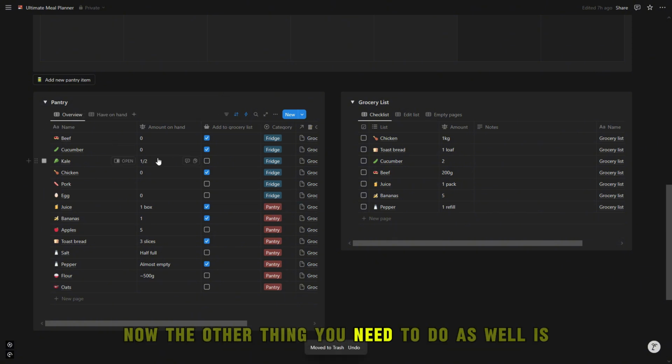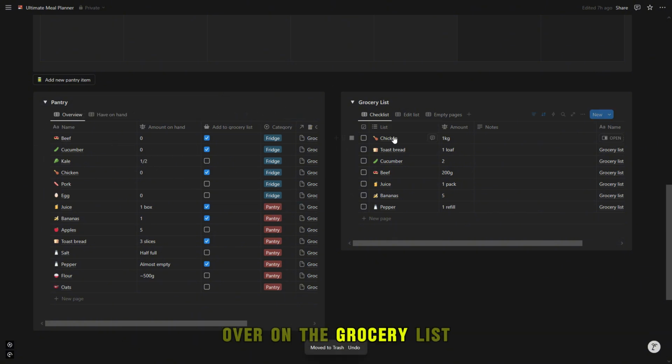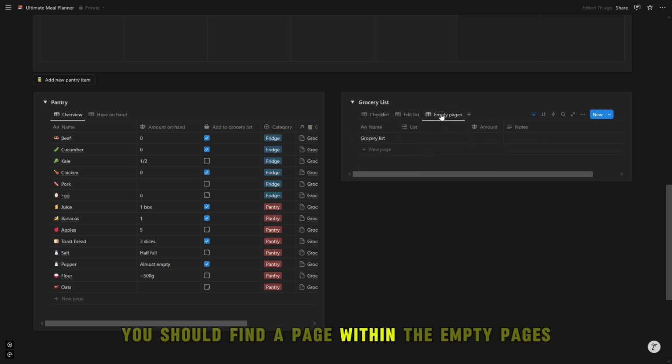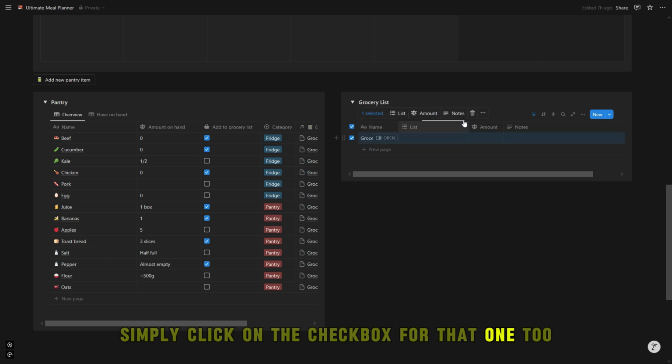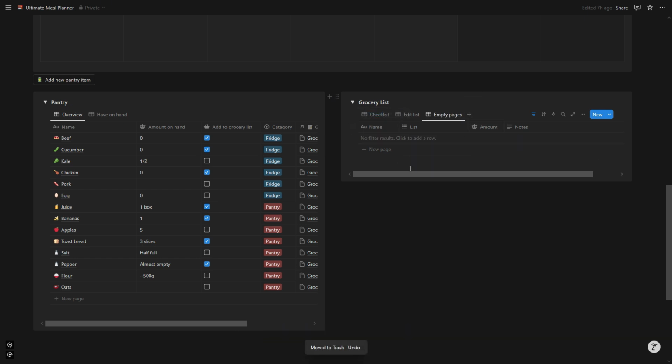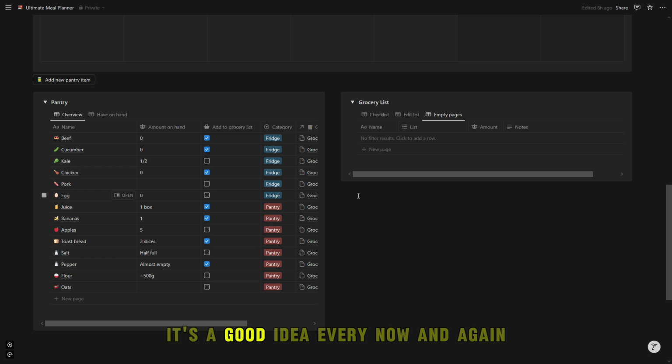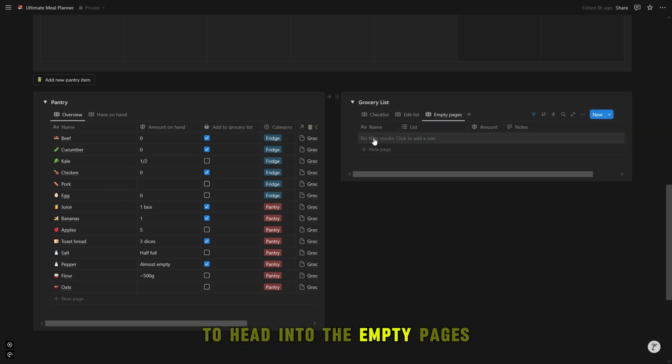Now, the other thing you need to do as well is over on the grocery list, you should find a page within the empty pages. Simply click on the checkbox for that one too and delete that. It's a good idea every now and again to head into the empty pages and delete anything that's in there.